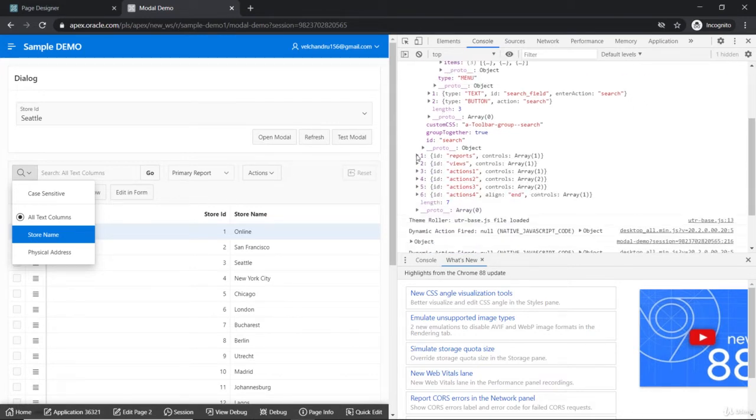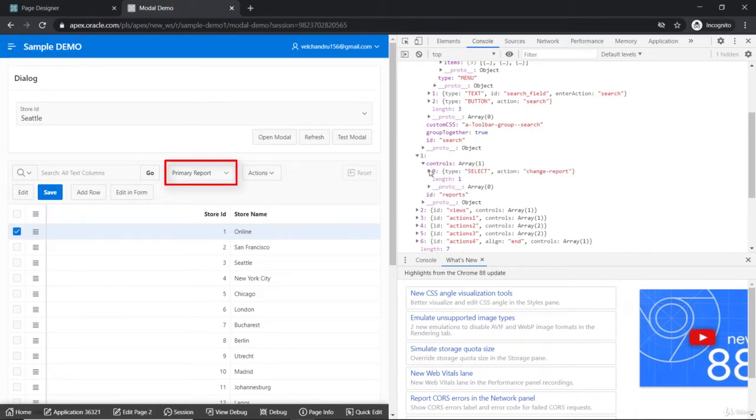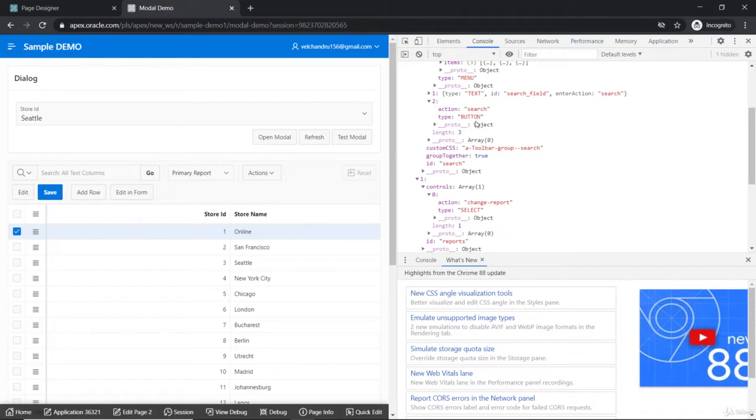So going to this reports, we have controls there. So inside that controls object we have the action. So this is the action for the change report. So this one is the action, and even we have skipped this search field, even that has some action like search, and even the go button has the action search. This is the enter action, that is for the enter key action. This is the click action by default, so that's why we skipped it. But we can focus on this part in the save and add row side.